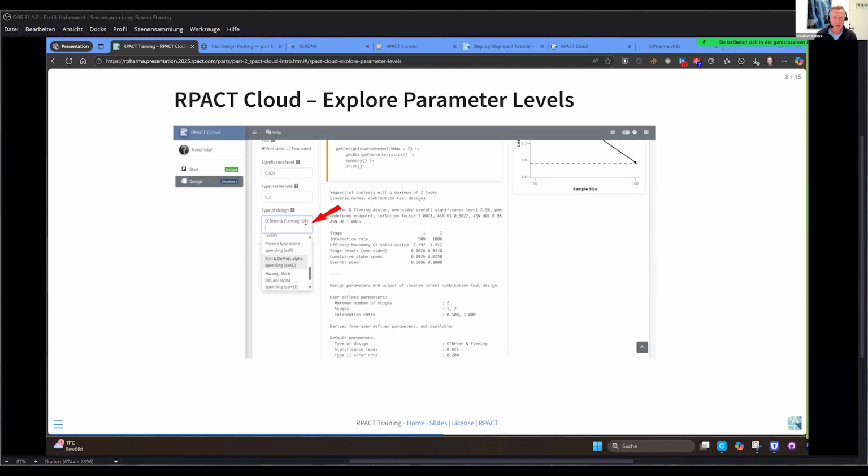So let's come back to the app itself. So why is it so helpful for learning or demonstration? Because you can very easily explore the available parameter levels of the package. For example, let's take a look at the type of design argument. If you are a beginner, and also for us as experienced users, it's often not so easy to remember which types of designs are available in rpact.